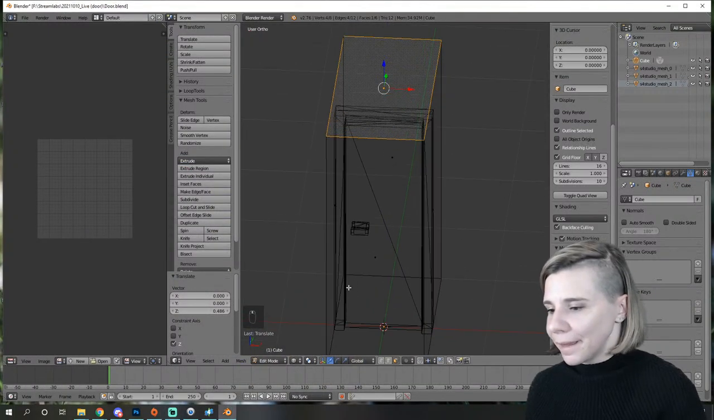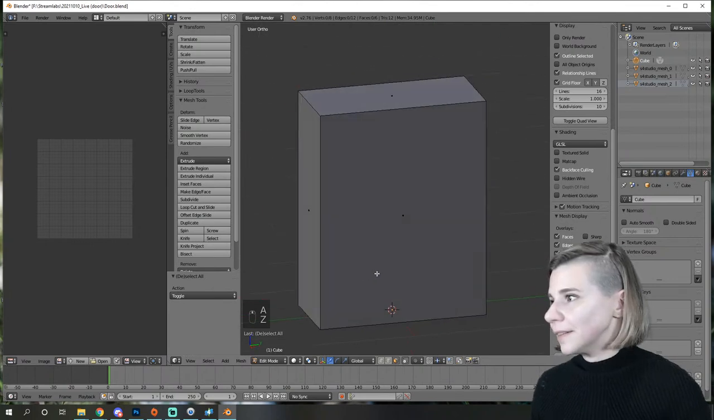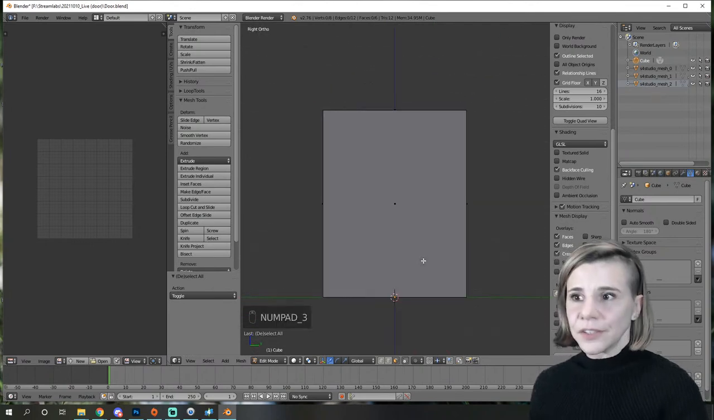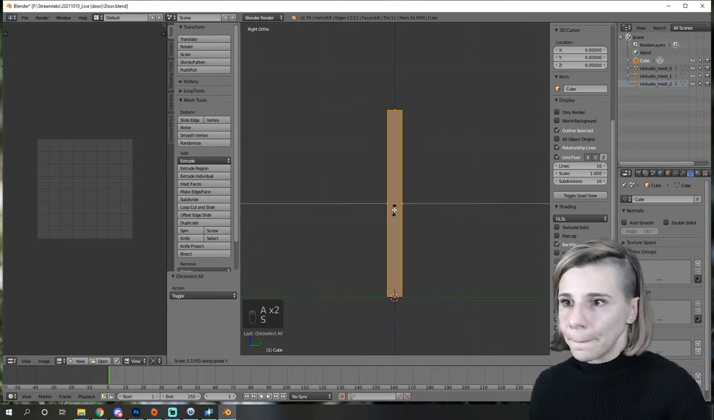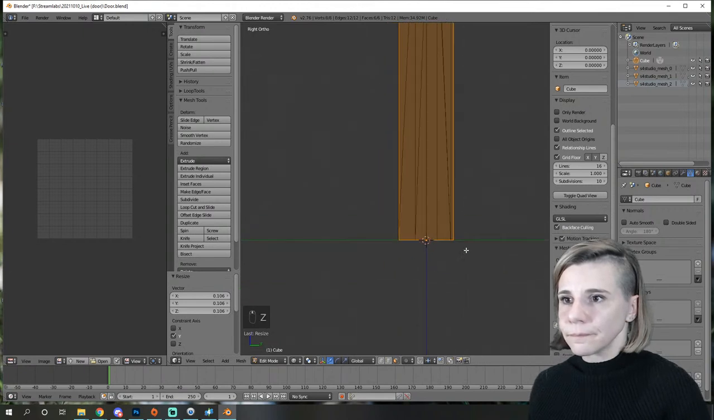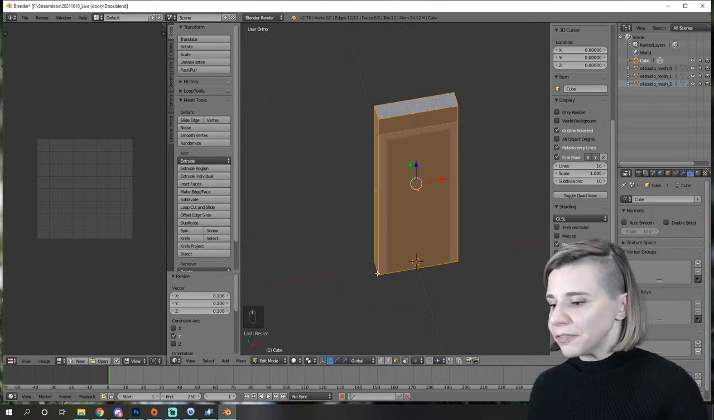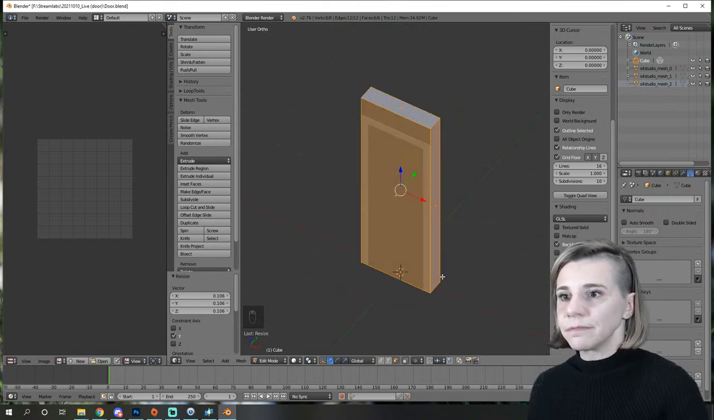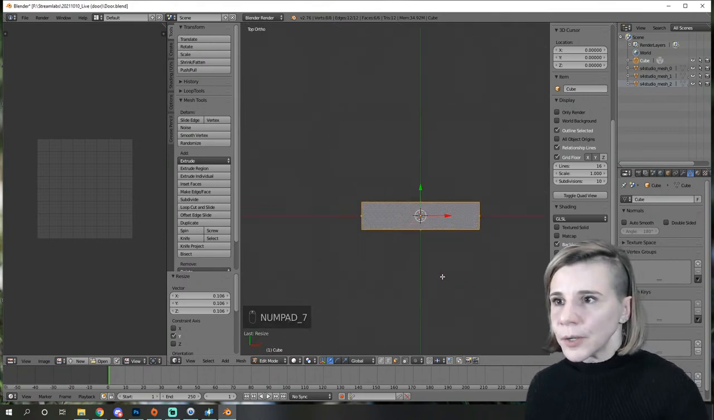So, this, and if I go in the side view, 3, and S Y, I'm just going to, there. Another thing I don't like with EA doors is they usually have a very big frame, and I like my frame to be not that much out of the wall.